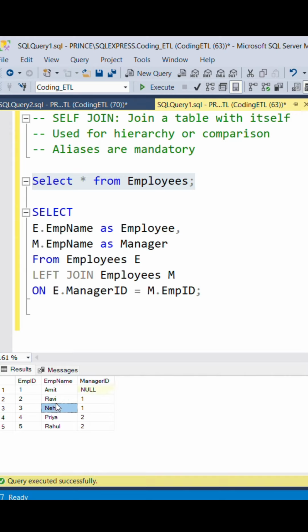If you see Ravi and Neha, their manager ID is 1 and 1 is Amit. So Ravi and Neha's manager is Amit. Same way if you see Priya and Rahul, their manager ID is 2 and 2 is Ravi. So Priya and Rahul's manager is Ravi. Now the question is, how do we find each employee and their manager name?